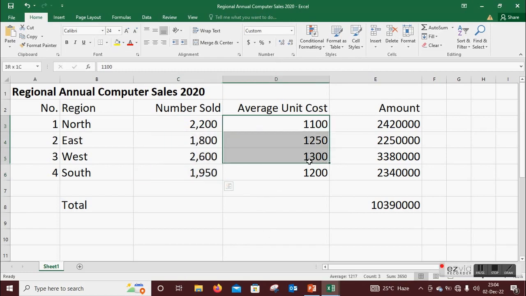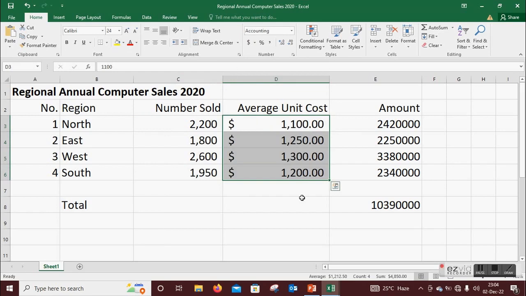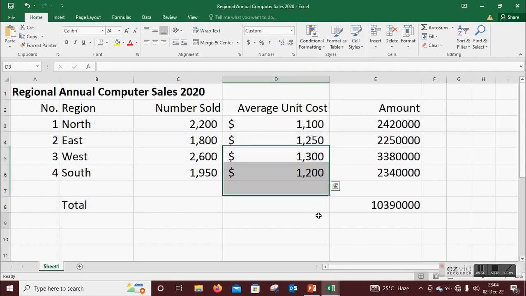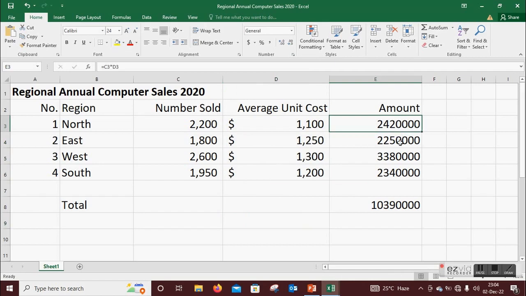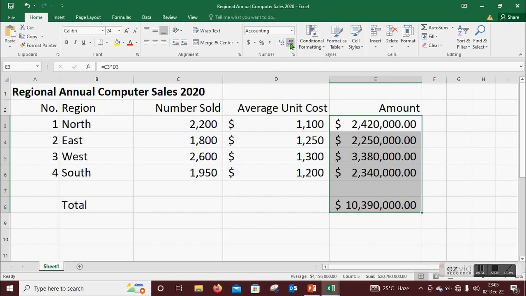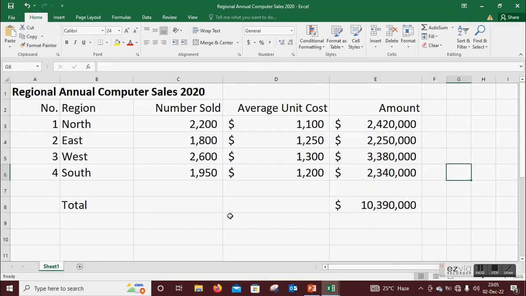The same we do for the average unit cost. This is in dollars. If it's in dollars, you just click here on the dollar sign, and like before, it brings decimal places which we are not interested in, so we remove them. We go to the amount. We also highlight the amounts, and these are dollars also. We simply click on the dollars, and the figure comes with the commas, but it also has two decimal places which we remove.